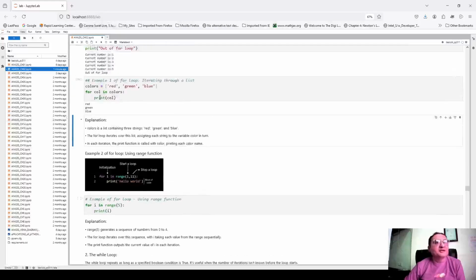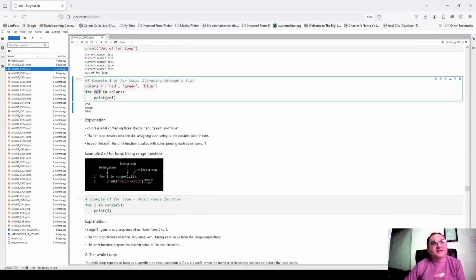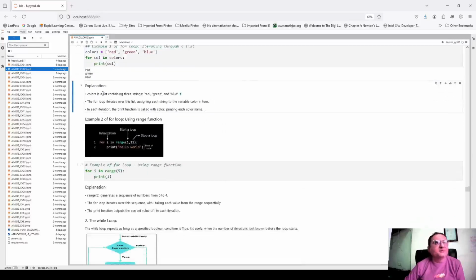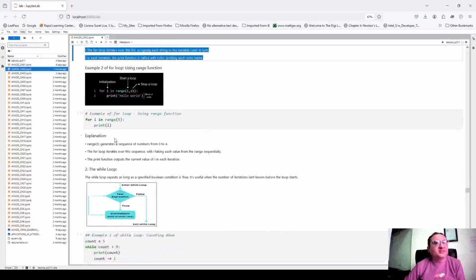Sometimes if you use a word which is a reserved word for the Python programming language, then it is not a good practice, but color is not that type of word. Now this is the explanation, and that I have already explained.